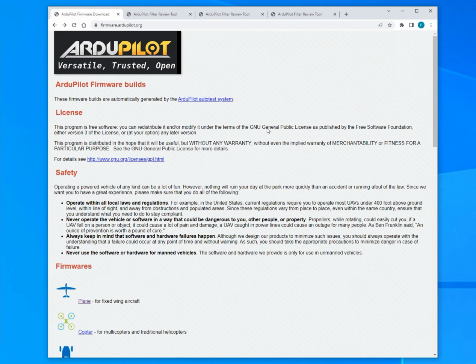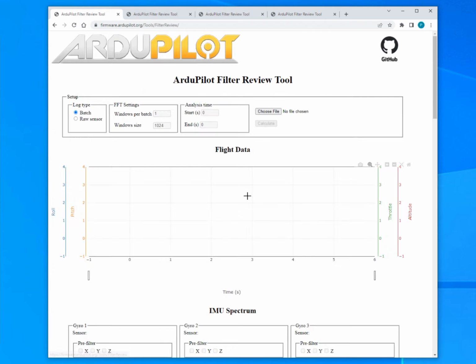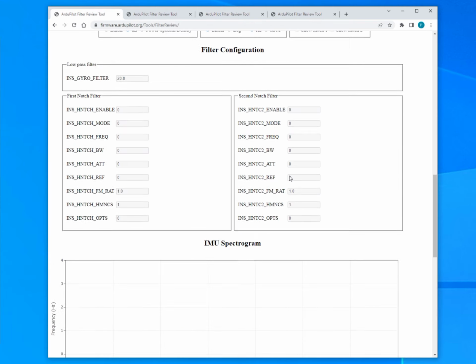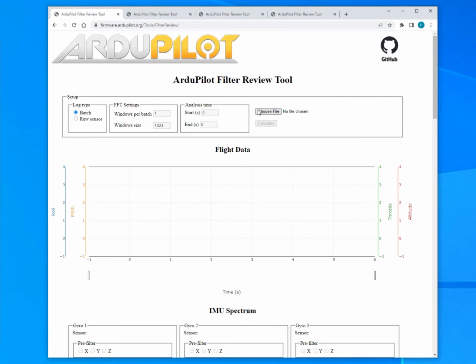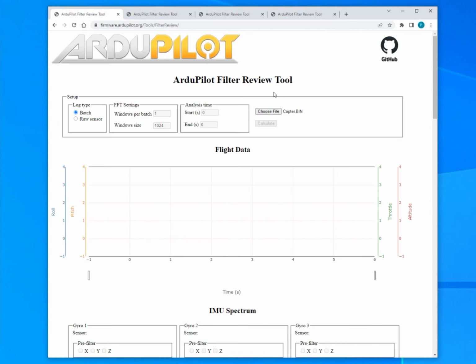So first of all, to find it, we're here on fomo.ardupilot.org, and then we're going to go Tools and then Filter Review. So this is the tool here. There's quite a lot going on, so I thought I'd just load a couple of logs and we'd have a look at them. So first of all, you've got to choose a log. I've got one here as an example.